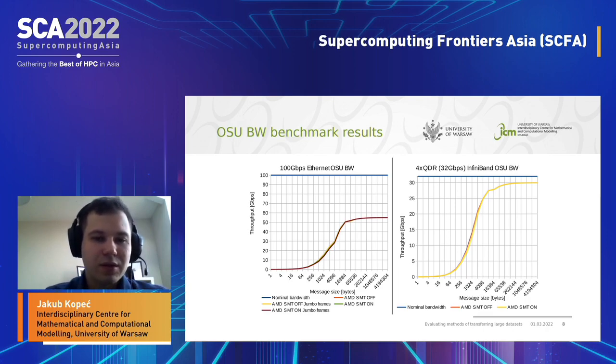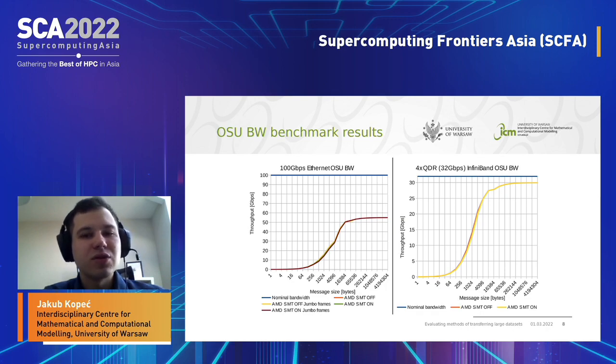And the first test was the Ohio State University bandwidth test. This benchmark might be used to test the maximum data rate that is sustained in the network, and it measures the bandwidth based on the transmission time of various sized messages passed with non-blocking MPI functions. And here you can see the results of the benchmark.